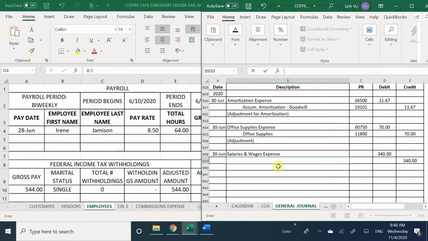However, we're not paying her now. We're paying her later because right now, she still has a whole week left to accrue, and we're going to pay her on the following Friday. So what account will I use to owe her? Salaries and wages payable. Good.